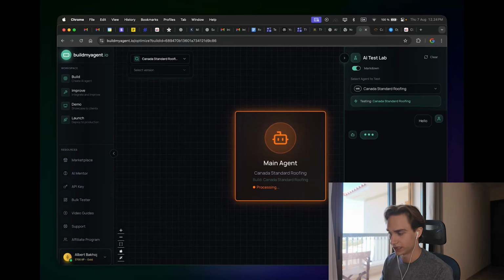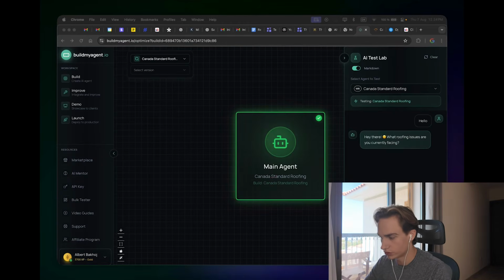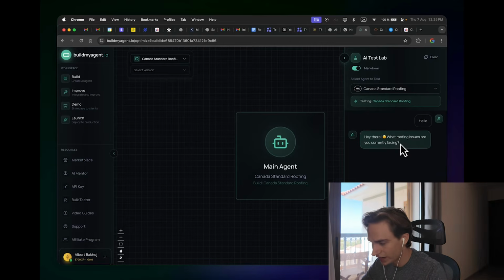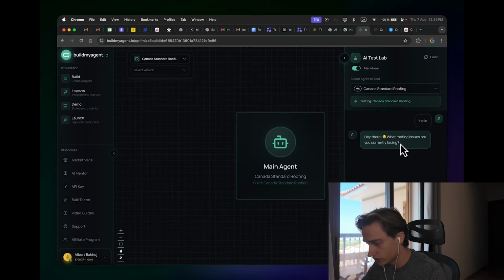So we start out by saying hello. Hey there, what roofing issues are you currently facing? We are building this AI for text message campaigns, so we have to have a very clear conversation flow. So I don't actually really like the fact that it says, hey there. I don't like the fact that it uses emojis, and I want it to have a very clear conversation flow.